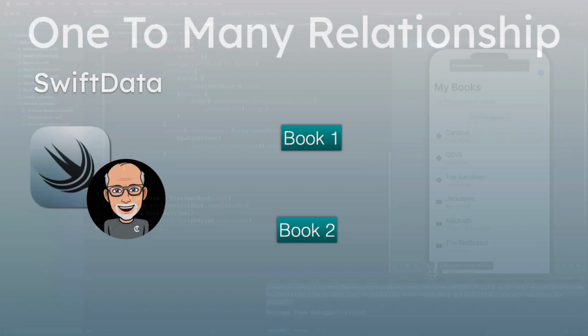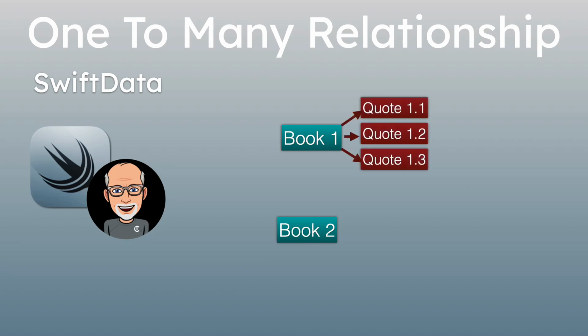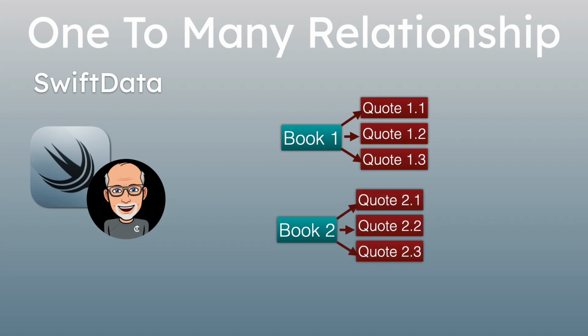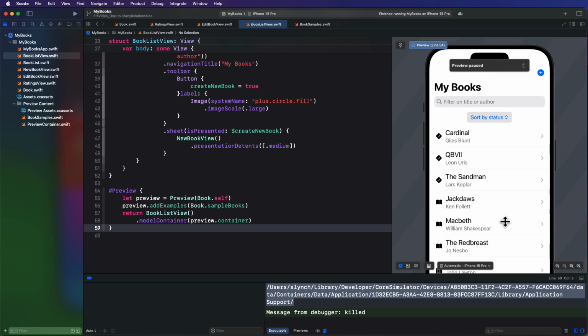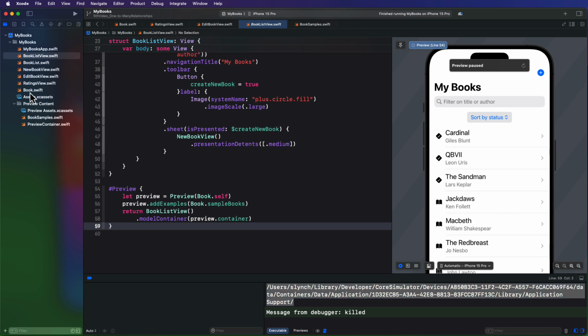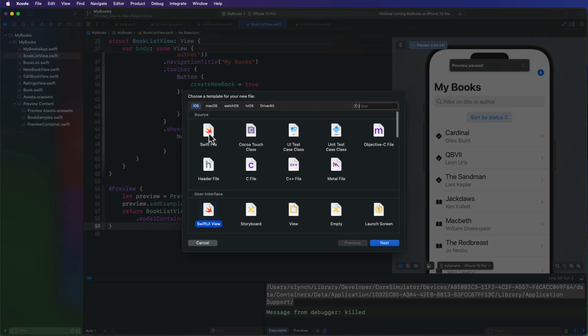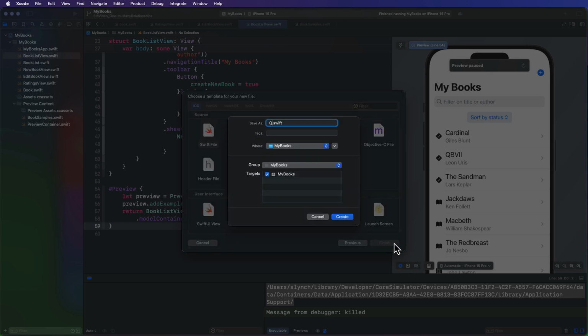The first relationship I want to add is known as a one-to-many relationship. When I read a book, I like to pull quotes from that book and keep track of them. Each book can have many of these pull quotes, and that's why it's called a one-to-many relationship. So for this quote, I'm going to need to create a new model that we can persist in our data store in our SQLite database.